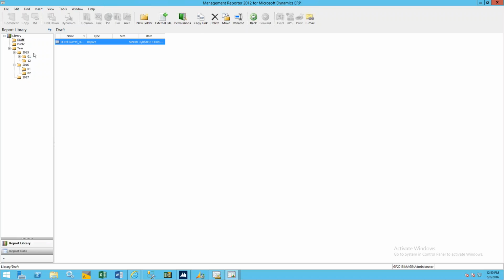So whether you have companies, and you want to store it by company, or you want to store it by, like I created a year folder, and then I put a year underneath, and then I was putting my monthly buckets underneath. So if I wanted to put my final reports in here, I'd be able to go in and identify which reports were supposed to go where. I can do security against these folders.